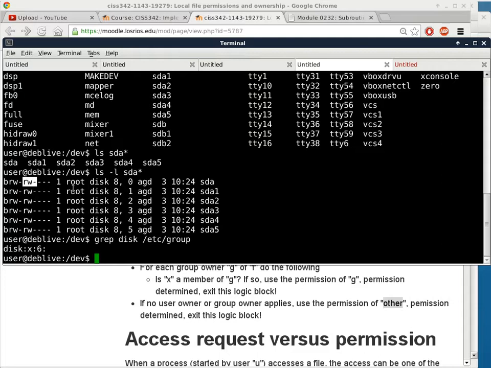And because I am not the user owner and I'm not a member of the group owner, I am the other. So the last three characters, which is these three, apply to the other users. In this case, it's dash dash dash instead of RWX, so that means I have no permissions to SDA whatsoever. I cannot read from it, I cannot write to it, and that's it. I have no access to that file.